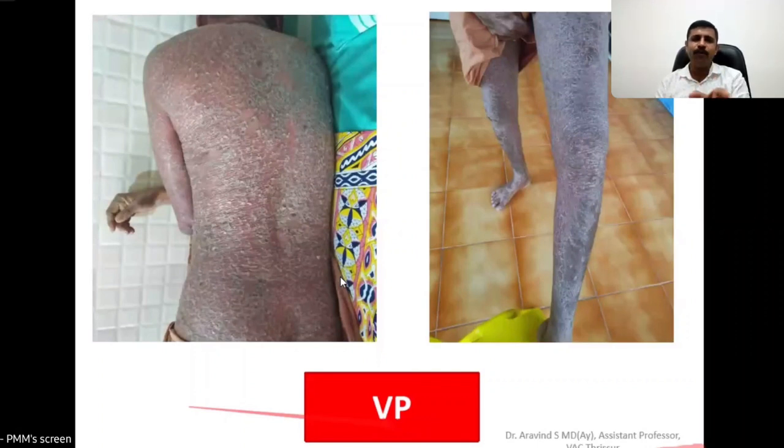Can you diagnose this one in a modern way? What will be the psoriasis type? This one, in a modern way.